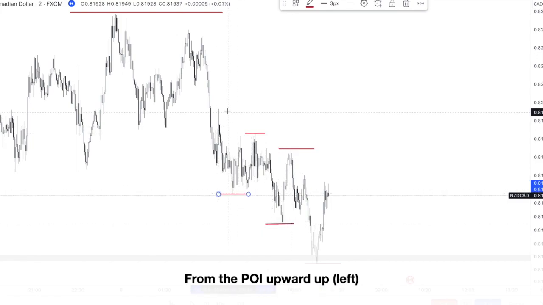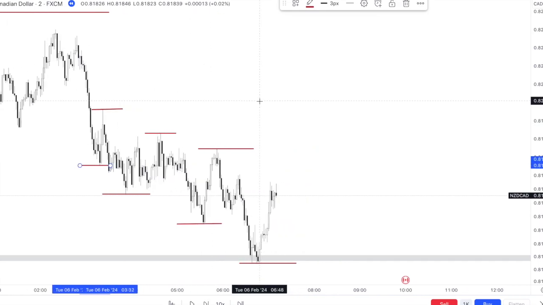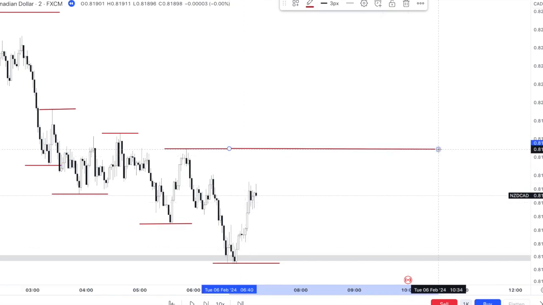Okay, so we'll just do all of it for the sake of the video. Well, we only need 4, so we don't need to do the top half. So this is the structure you're working with. This is down structure into the point of interest, and your break of structure is going to be here. So again, this is where I'm putting my alert, the next step.